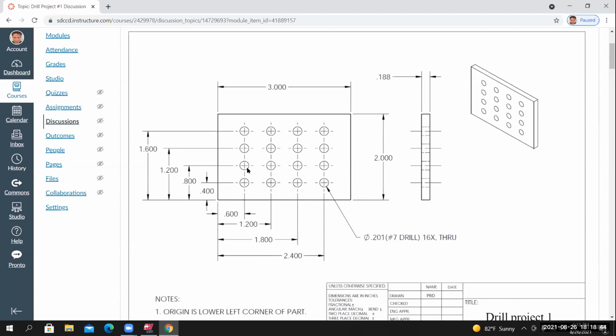We'll call it this column. So you see these center lines, how they're in line. That's telling me that they are all sharing the same X coordinate. And the same thing is true for this column of holes, this column of holes, and this column of holes. So I've got the X coordinates to create these holes.